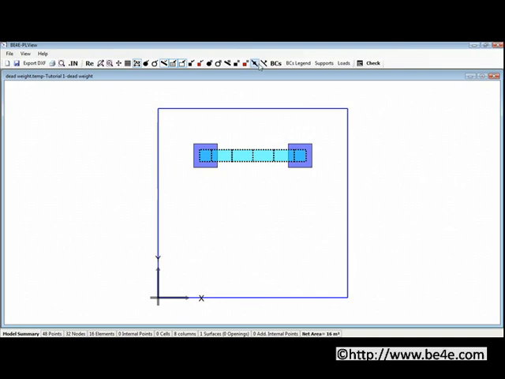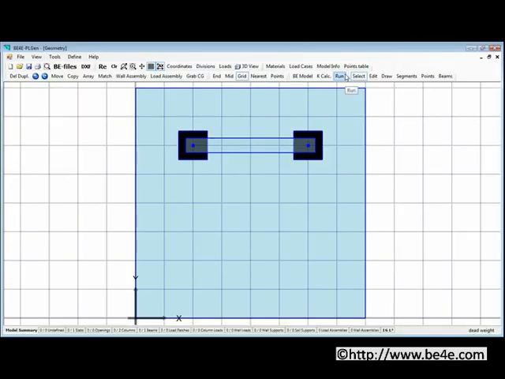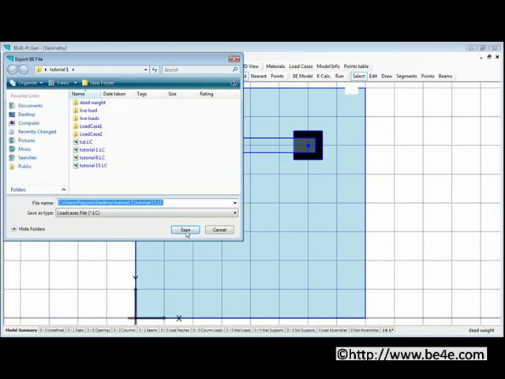Then I'm going to toggle on the element view. Now, notice that the geometry of the beam is considered. This is very important. I'll go back to the PLGen. I'm going to run the model. It's going to prompt me to save it, so I'm going to save it as tutorial 15.